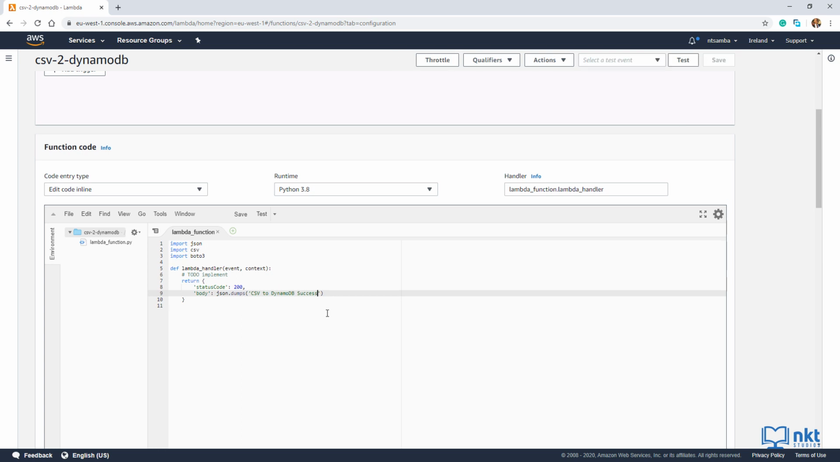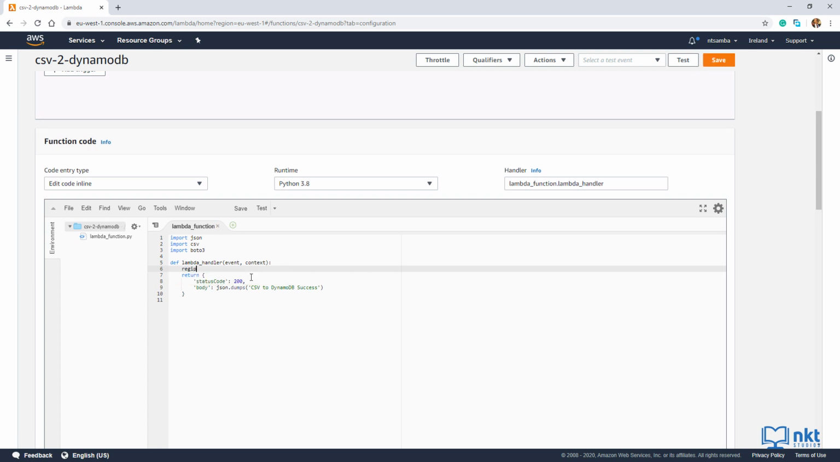Inside the Lambda handler, that's where we're going to write most of our code. Now we just need to set up our region and a record list. So I'm just going to delete this comment here and then set up our region, which is going to be EU West 1. And we need a blank record list. This will just hold the records from our CSV.